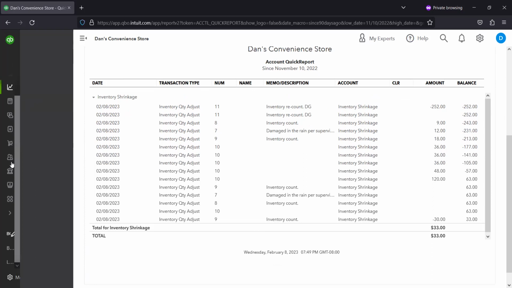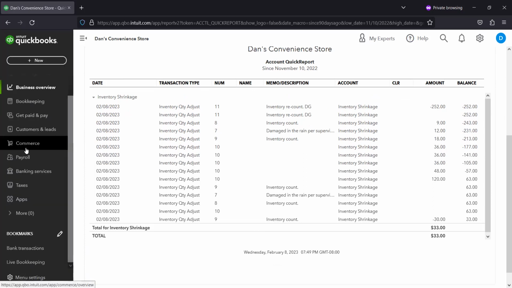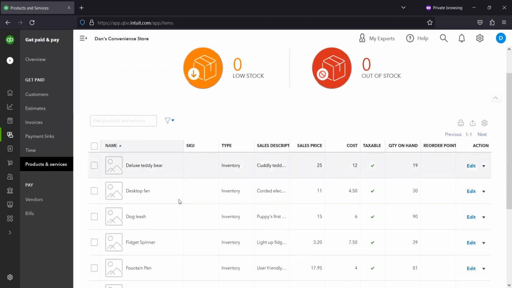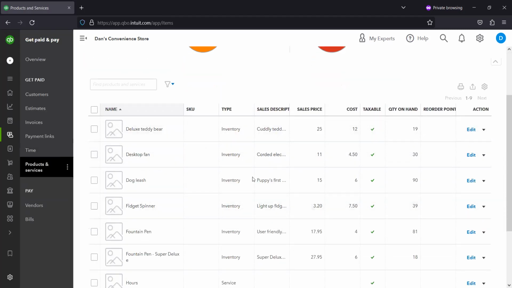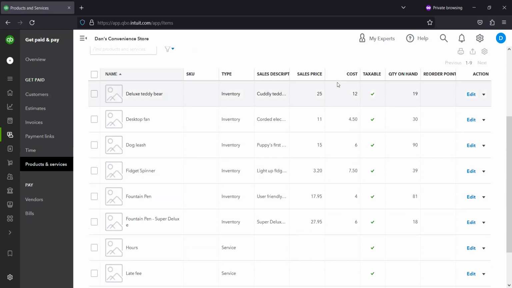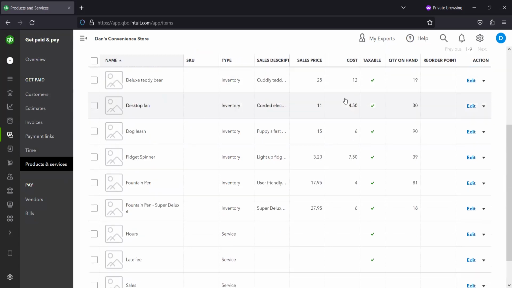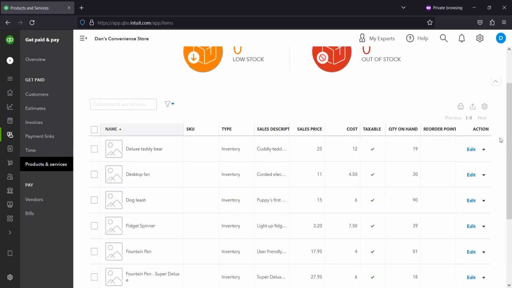So I'm going to go back to my get paid and pay. Look at my products and services, and they've all been updated. Any questions on how to do that? If you're a big enough company, there is a person who can do this all day long, because you're constantly doing inventory updates for whatever reason. So it's basically inventory management.